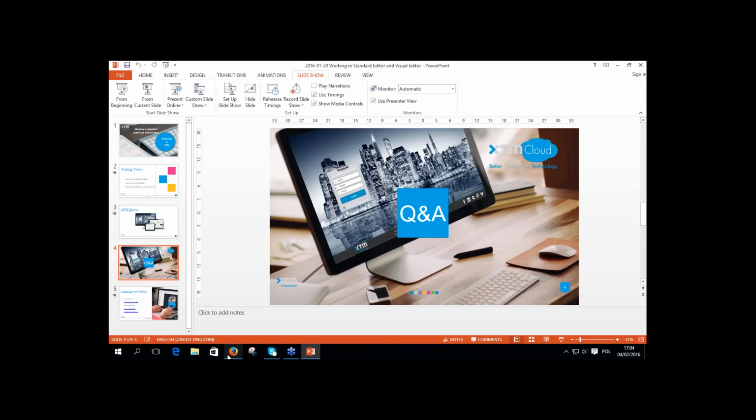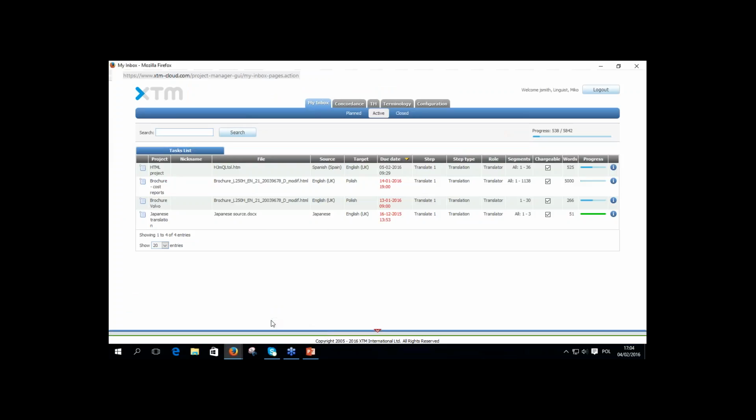And now I would like to go to the actual demo of the system where I am logged in as a linguist. So that's important information for you. I'm going to show you the editor, how it works in the standard and the visual format.